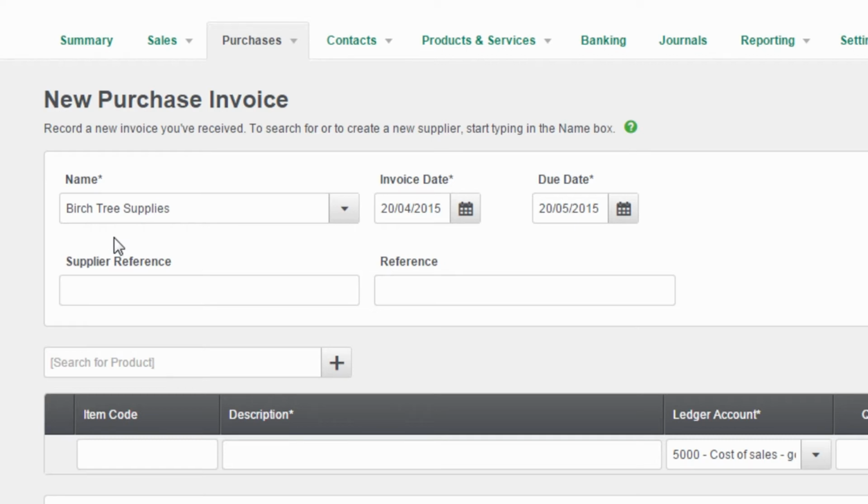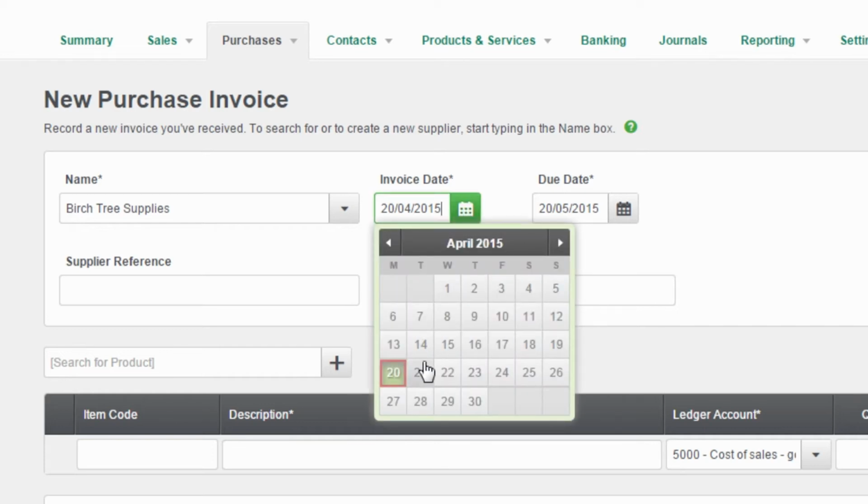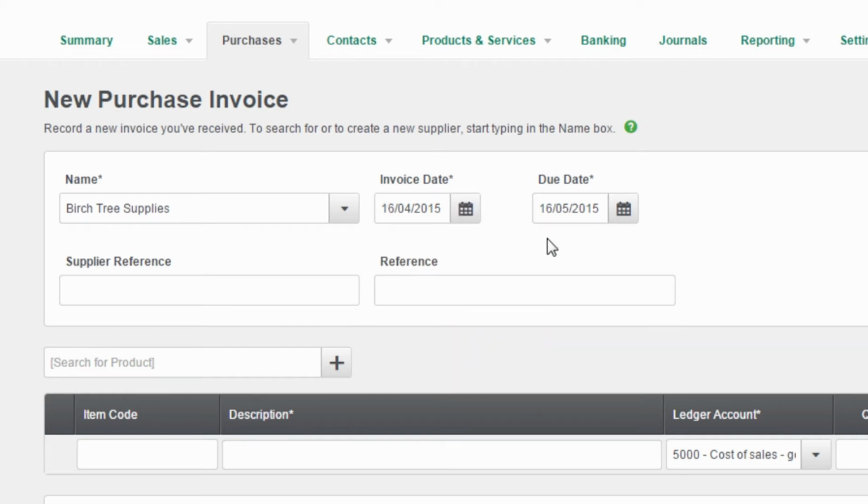When you enter the invoice date, the due date will automatically calculate based on the credit terms for that particular supplier. If you haven't entered specific credit terms for the supplier, the due date will calculate based on the default credit days in your default settings. If required, enter a reference number. For example, this could be the invoice number.